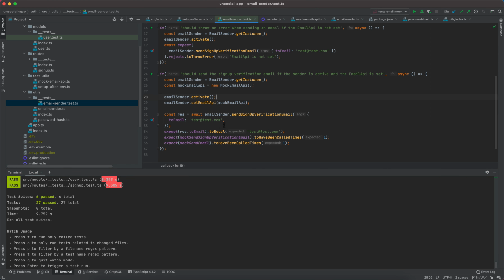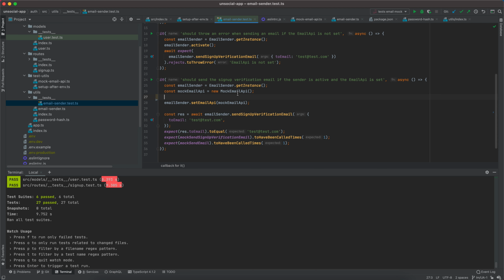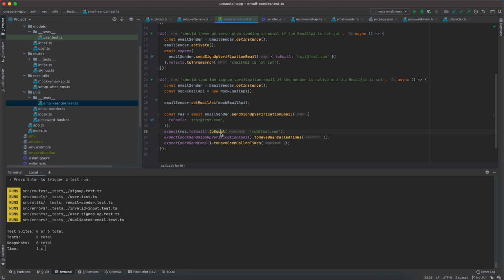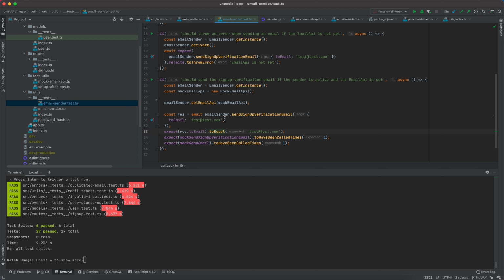But what I'm going to do now is remove this method that activates my email sender. And so I just removed it, and if I don't call this method, I think that someone who is not familiar with the internals of the code would expect this test to fail. But let's see what happens. And unexpectedly, the test still passes.